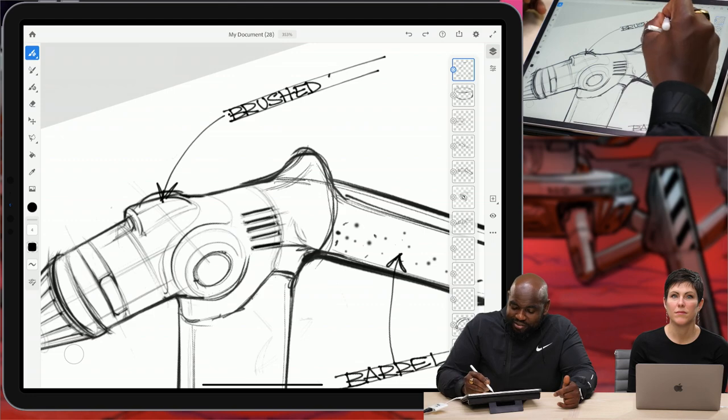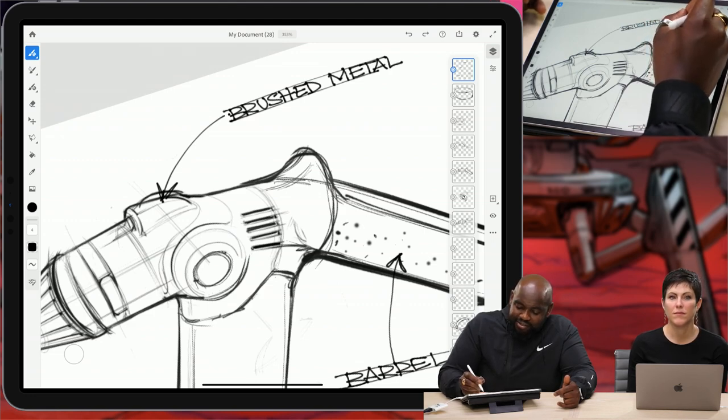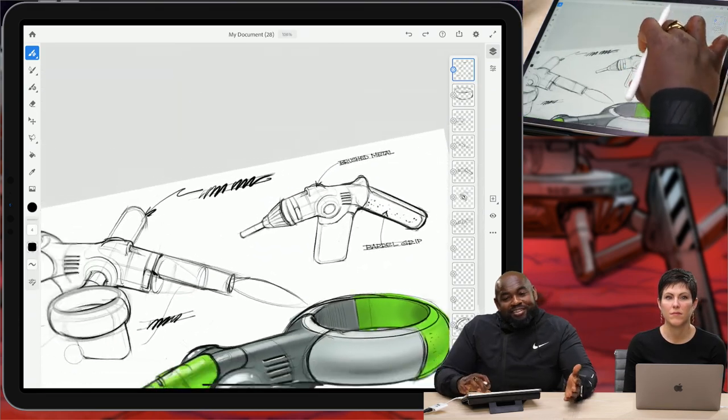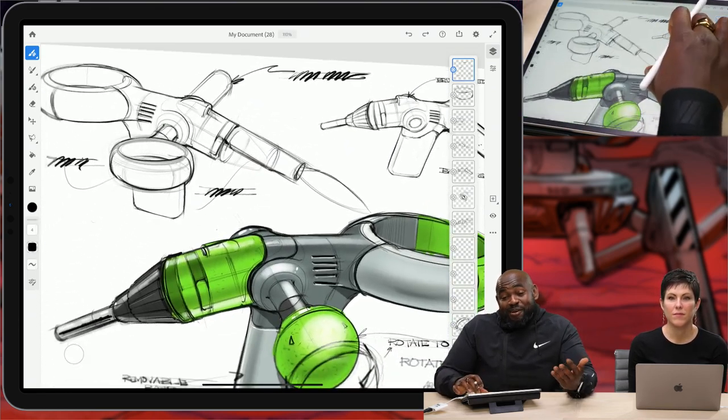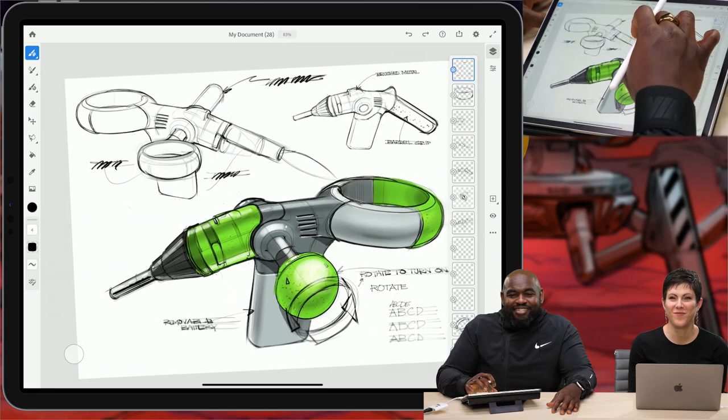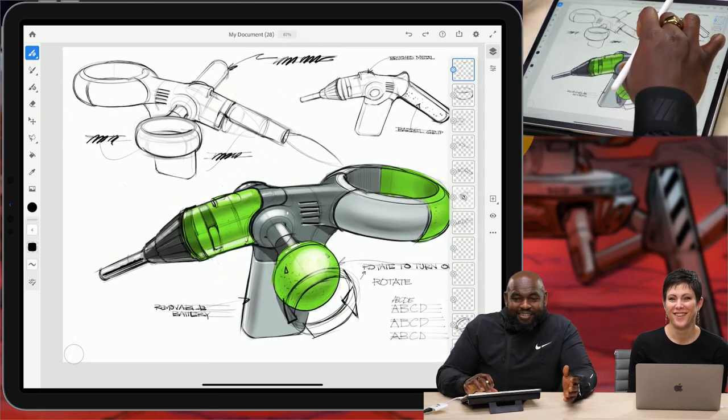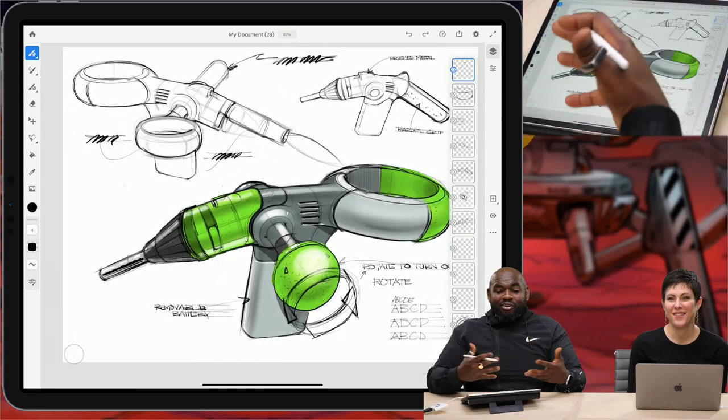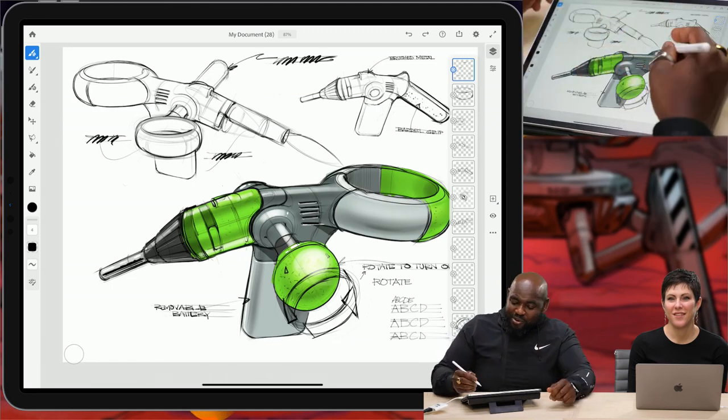Design sketching is really just about communicating ideas. And one of the easiest ways to communicate an idea or thing is to just write what it is. So it seems like maybe a little bit of a cheat, but that's the whole point of the sketch, is to communicate the idea or the concept.